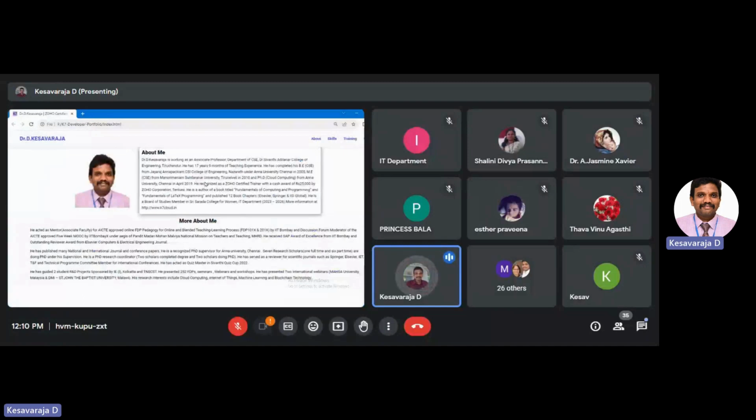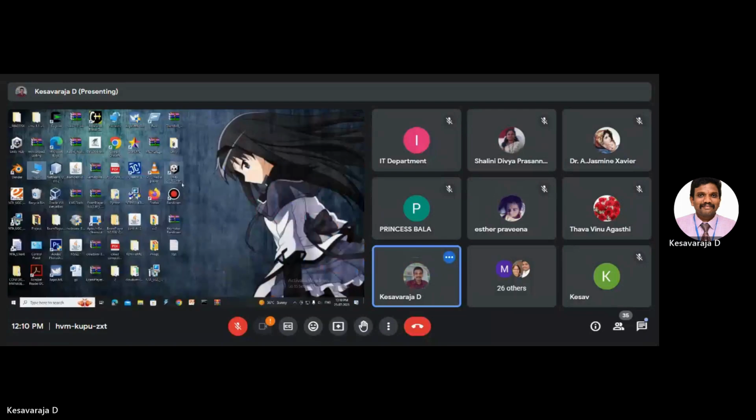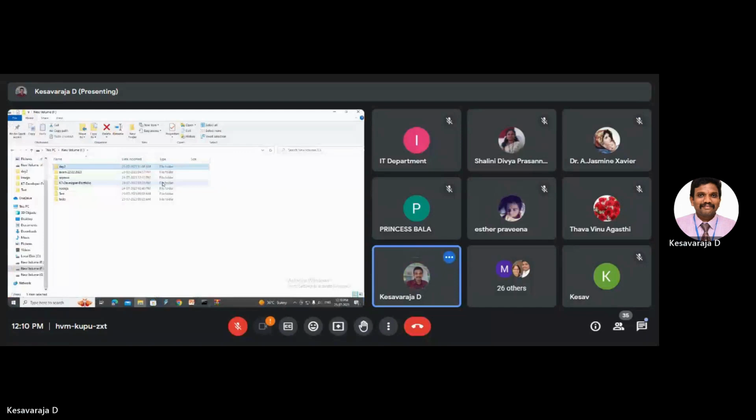Okay. Now I will move on to my experiment number 2. So this is my second experiment, the to-do experiment. Okay, the to-do project. It's a very simple project. I will explain a little more.